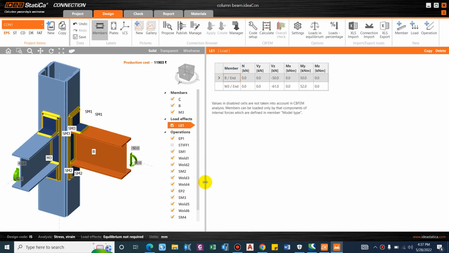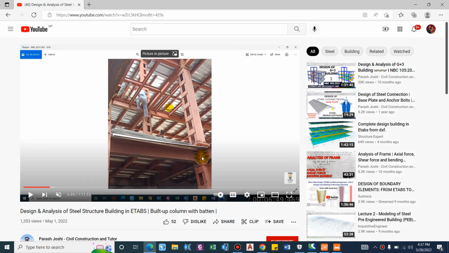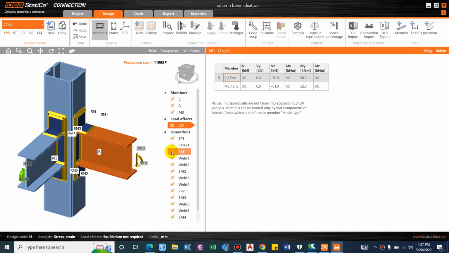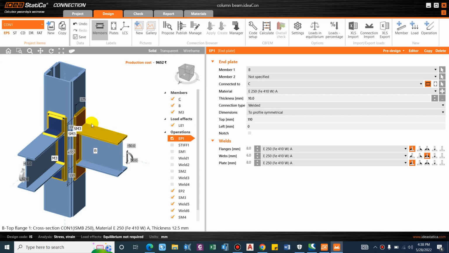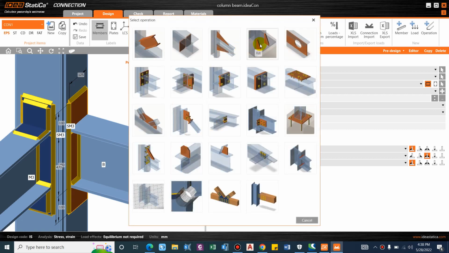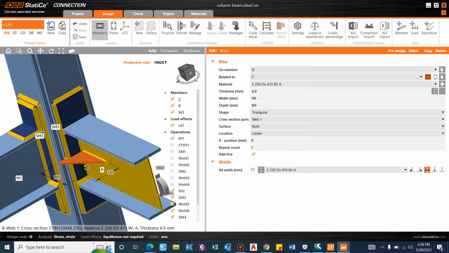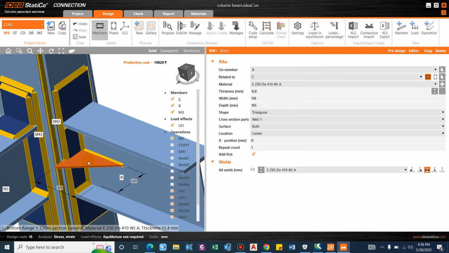While designing the steel building, I had shown this image as well. So here you can see this type of connection. It is also a moment type connection. So we will provide this type of connection as well. So let me uncheck all these stiffening members and I will provide stiffeners, or we can also say ribs. So go to operation, right click, new operation, and here you will find rib. Add that. So here you can see the rib. Now this is the width and this is the depth.